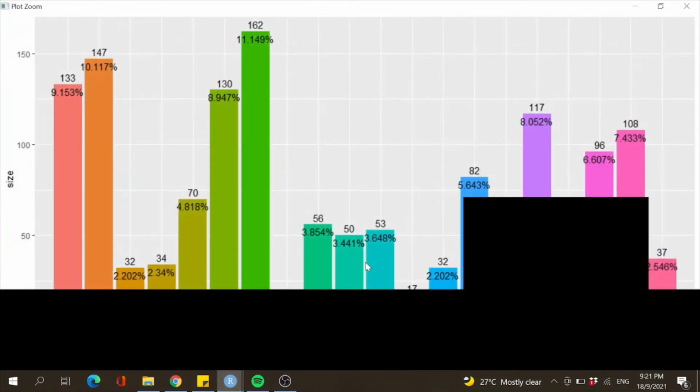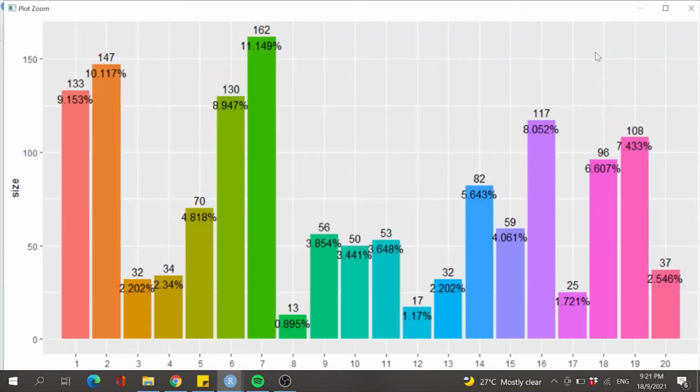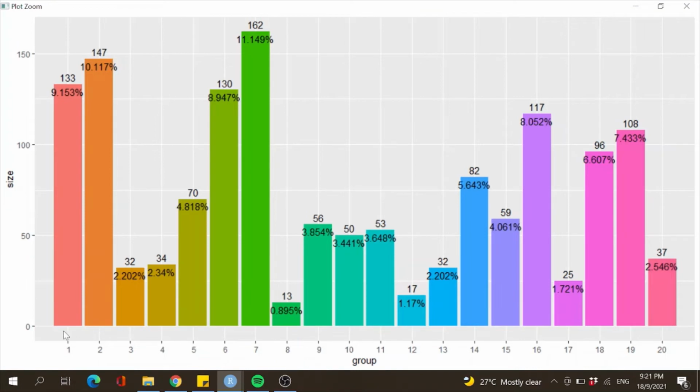So if we run this and zoom in on our plot, we see that there are 20 clusters. We grouped all those movies into 20 clusters, and you can see here that cluster number 7 has the most movies grouped inside it, which is 162. This is followed by the second cluster, which has 147 movies. So let's take a look at what movies are grouped together inside the 7th cluster and also the second cluster.